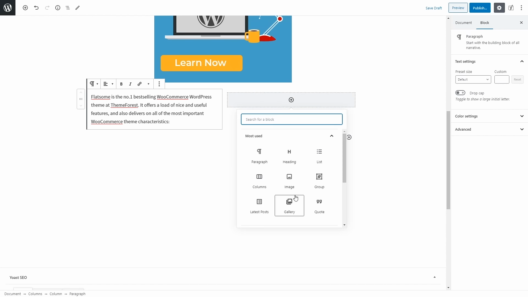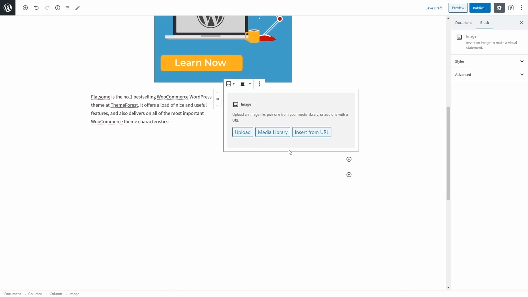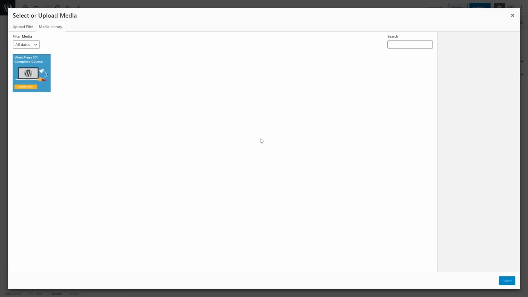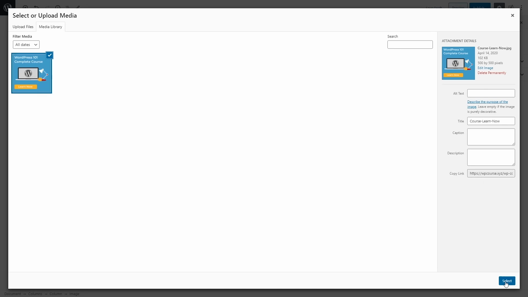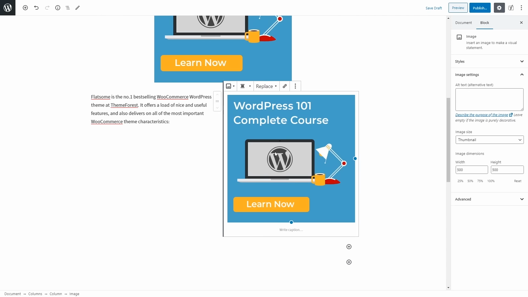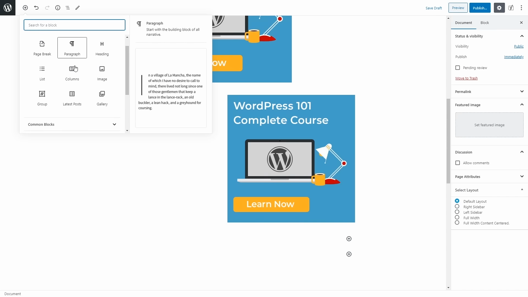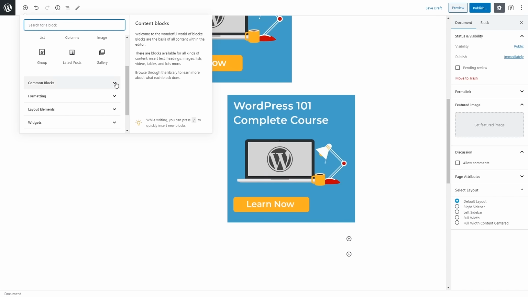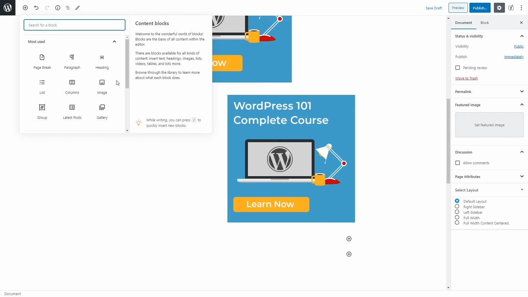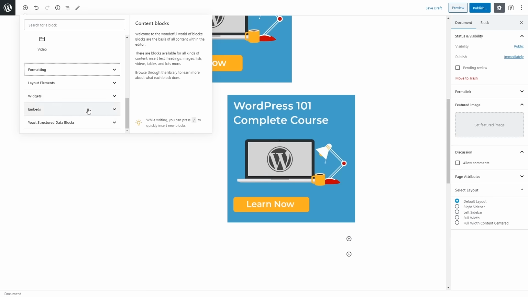To do this, you want to select image, and we can choose from media library. Alright, I'm just going to choose this image, click select. Yeah, and as you can see, this way you can add different information, different blocks into columns. If you need to add some more information, just go here and select what type of information you want to add. So here we have most used blocks. Here you can choose from common blocks. You can add various other elements.